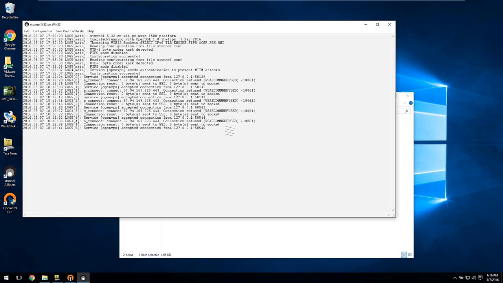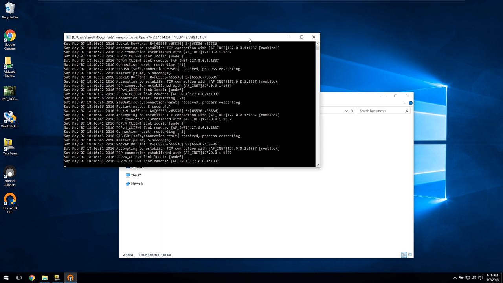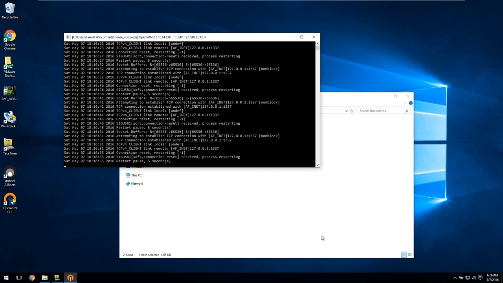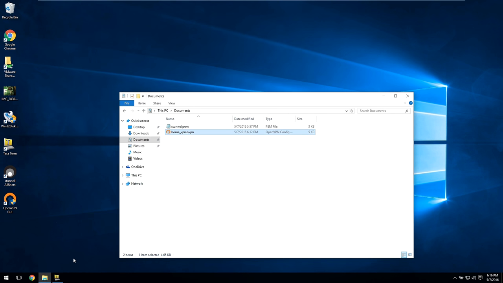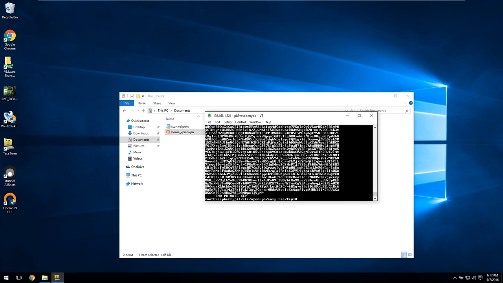Okay, I believe that would indicate that the Stunnel server on the Raspberry Pi is not quite working the way it should. If we had an incorrect certificate or key, we would get some number of bytes transferring over. Let's see if we can figure out what's causing this problem. I probably have a typo in one of the configuration files.